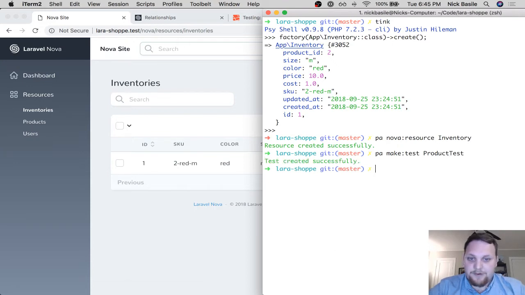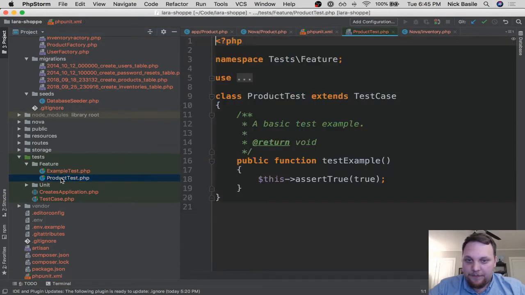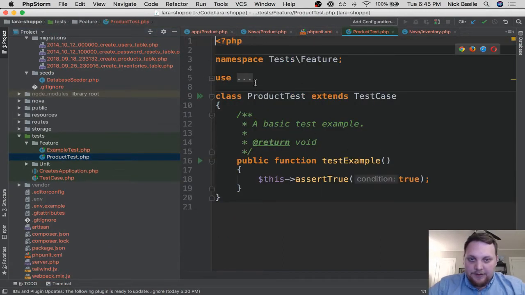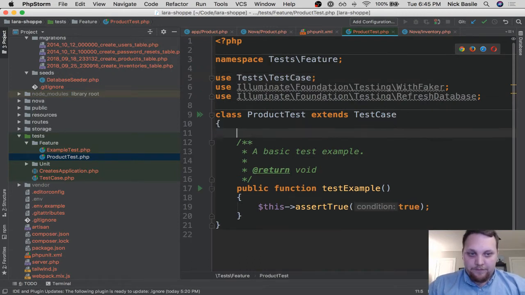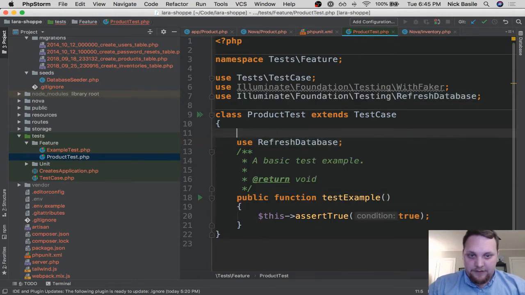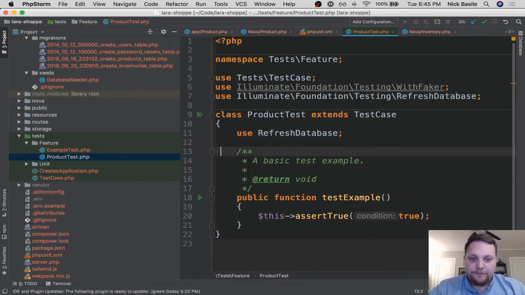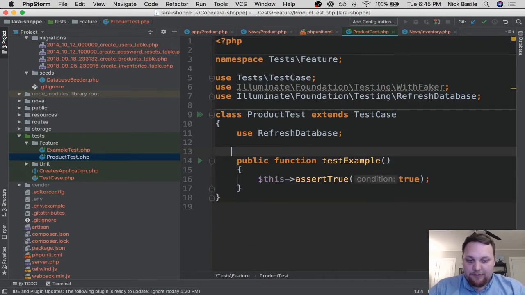We get really specific with the naming. I like to keep them a little more general, but that's just me. So product test extends test case, refresh the database. So we're going to use that, refresh database. That's new. And, oh, how do I do that? There's something I want to do here to make it testable. I think it's defined like that.